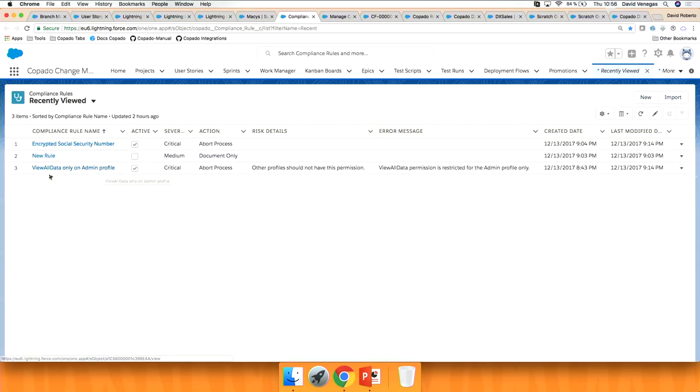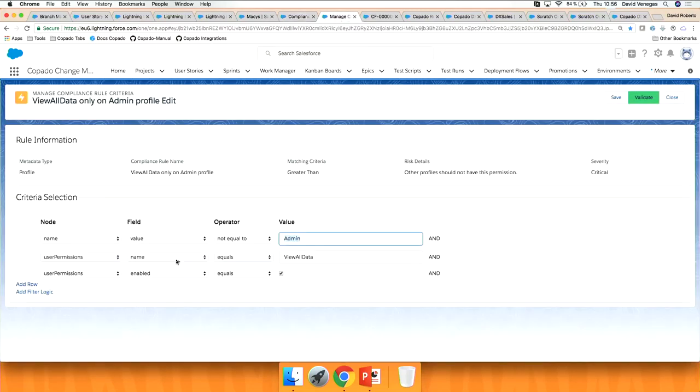For example, a simple rule can be: the VO data permission should only be in the admin profile. To build this rule, it's just like building a list view. You can say any profile that is not the admin profile, but has the VO data permission enabled, then I want this rule to apply. And you can tell Copado, OK, show a warning to the user that has done this change, or block an operation. An operation can be a commit or a deployment.